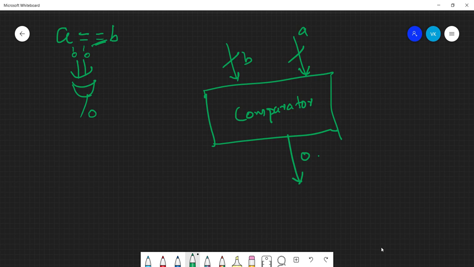That means for them to be equal, each and every bit should be the same. So you have to do bit by bit comparison. So we will need 8 XOR gates to do it. Let me take 8 XOR gates, I'm just drawing 3 of them. Here I will compare the first 2 bits. So I'll compare A[0] with B[0]. If they are same, the output of XOR will be 0. If they are not same, output of XOR will be 1.